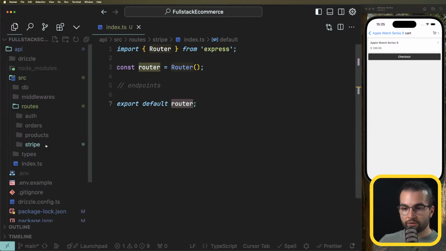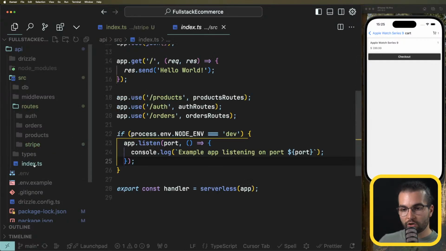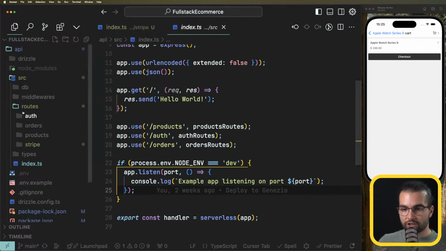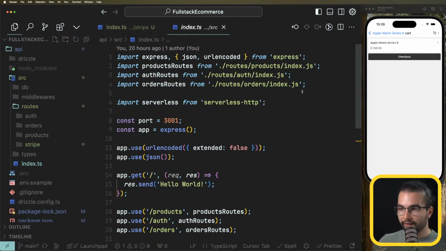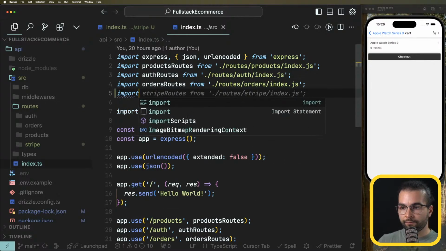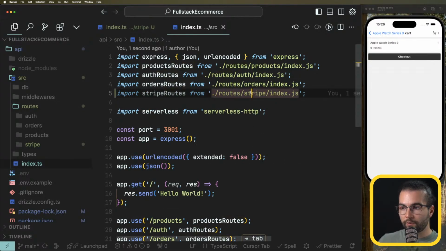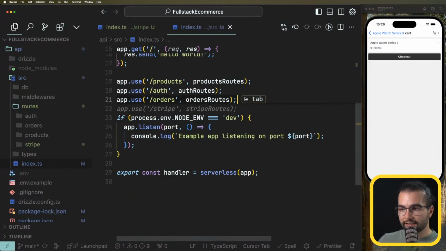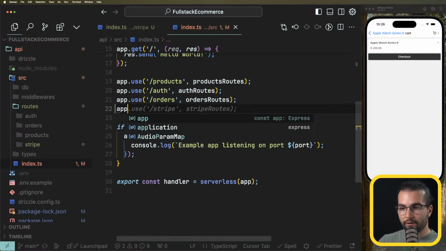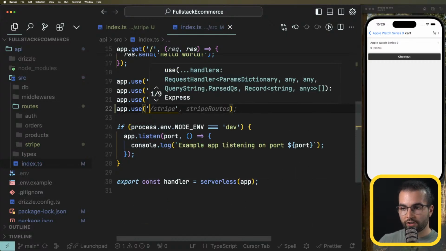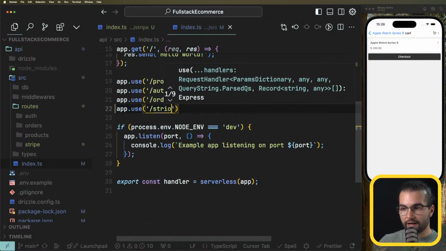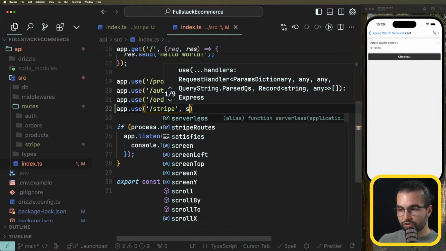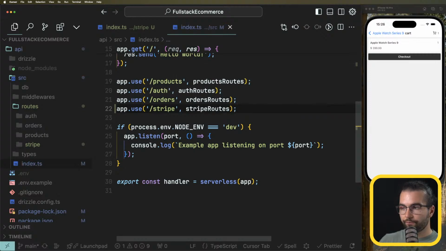Now this router, we need to hook it into our whole API. So back in our API source index, the main file, let's go ahead and import Stripe routes from our route Stripe index and add it here on our application use. We're going to hook it up to the /stripe endpoint, and we're going to put there the Stripe routes.